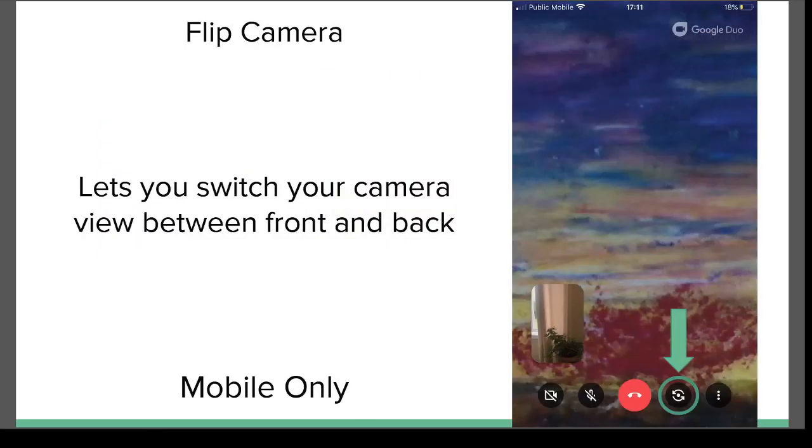Now, for mobile, and this is only for mobile, not computers, you should have a flip camera button, which will allow you to swap between the front and back cameras on whichever device you're using. The icon for this button should be 2 arrows chasing each other in a circle, or something similar to that.